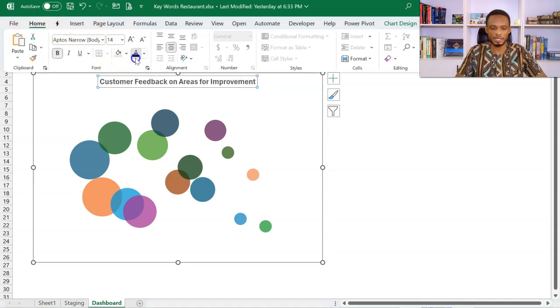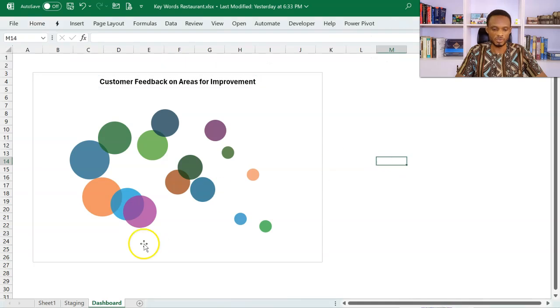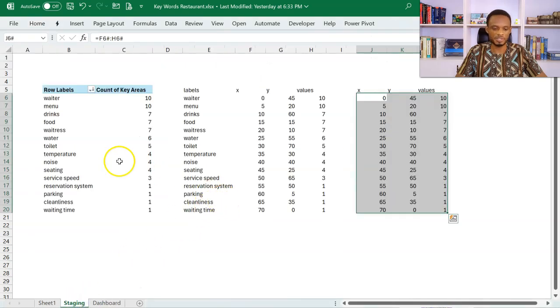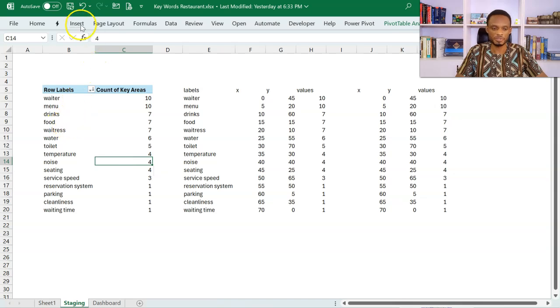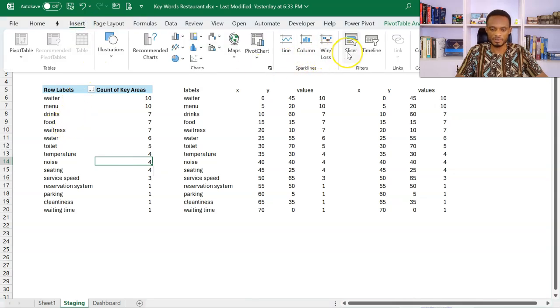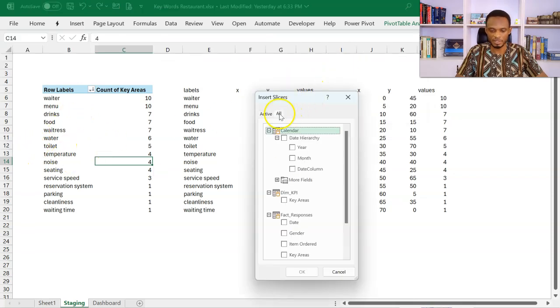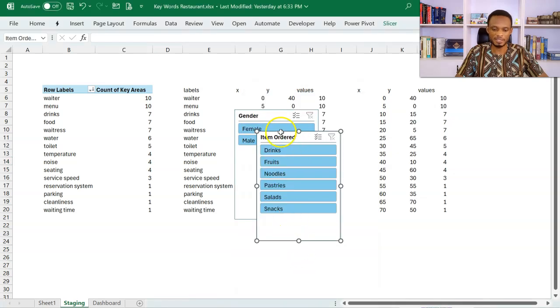Now let's bring in our slicers. For our slicers, we'll go to staging. Everything is going to come from this pivot table. So I'll click on insert, making sure you're standing in the pivot table. I'll come to slicers, go to all the tables, and select gender from here, and then also select item ordered from here. In a typical scenario, you could also create dimension tables for these, but we'll stick to drawing them from the fact table. So gender and item ordered for our slicers.